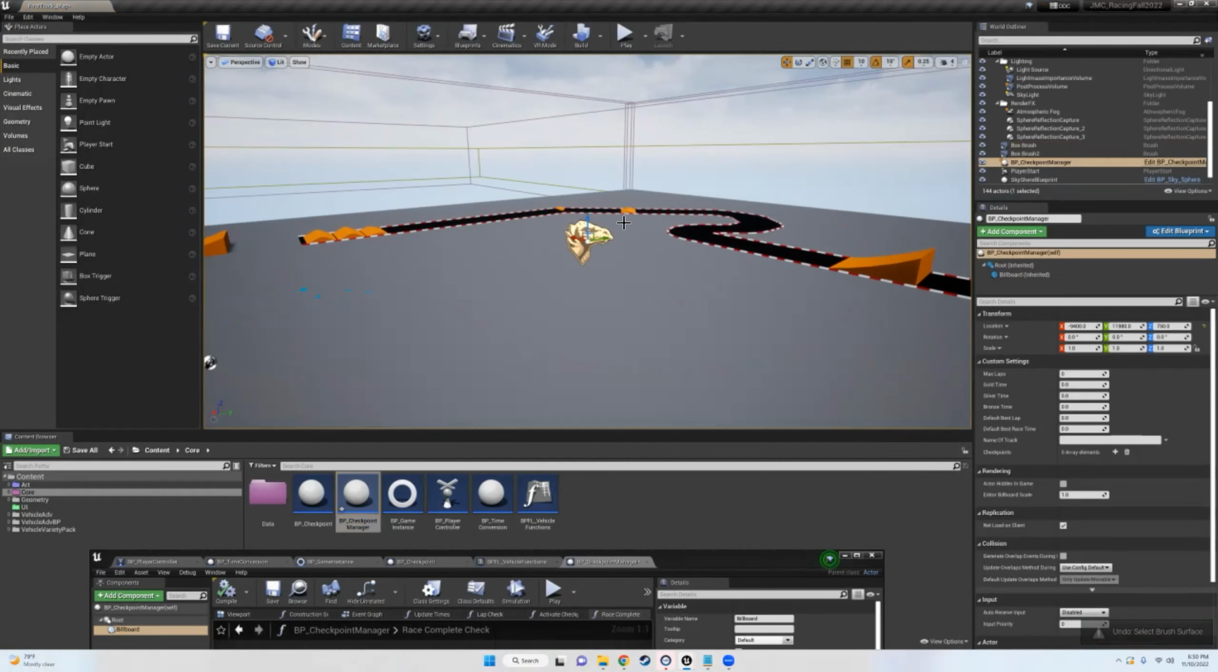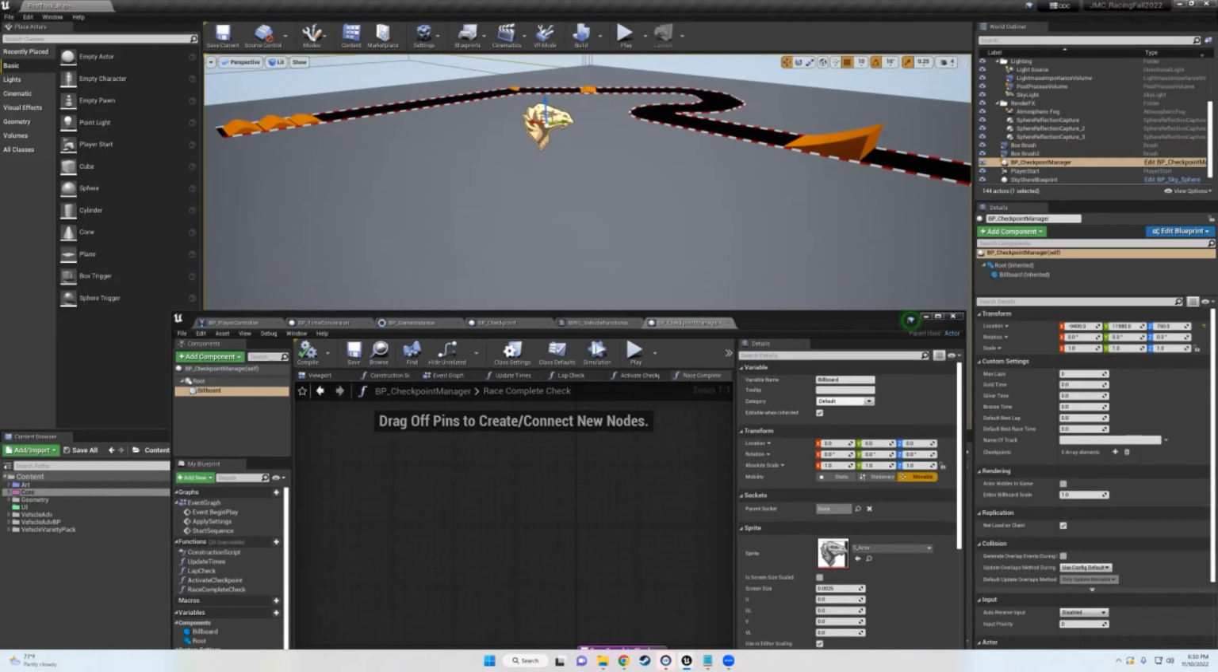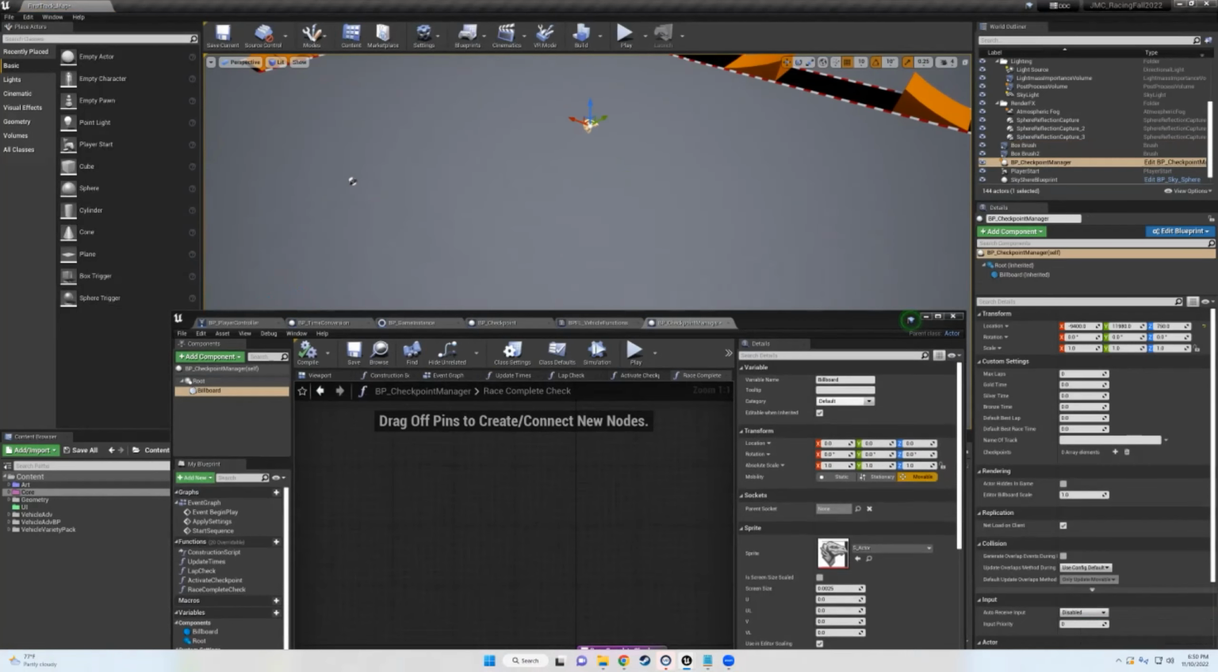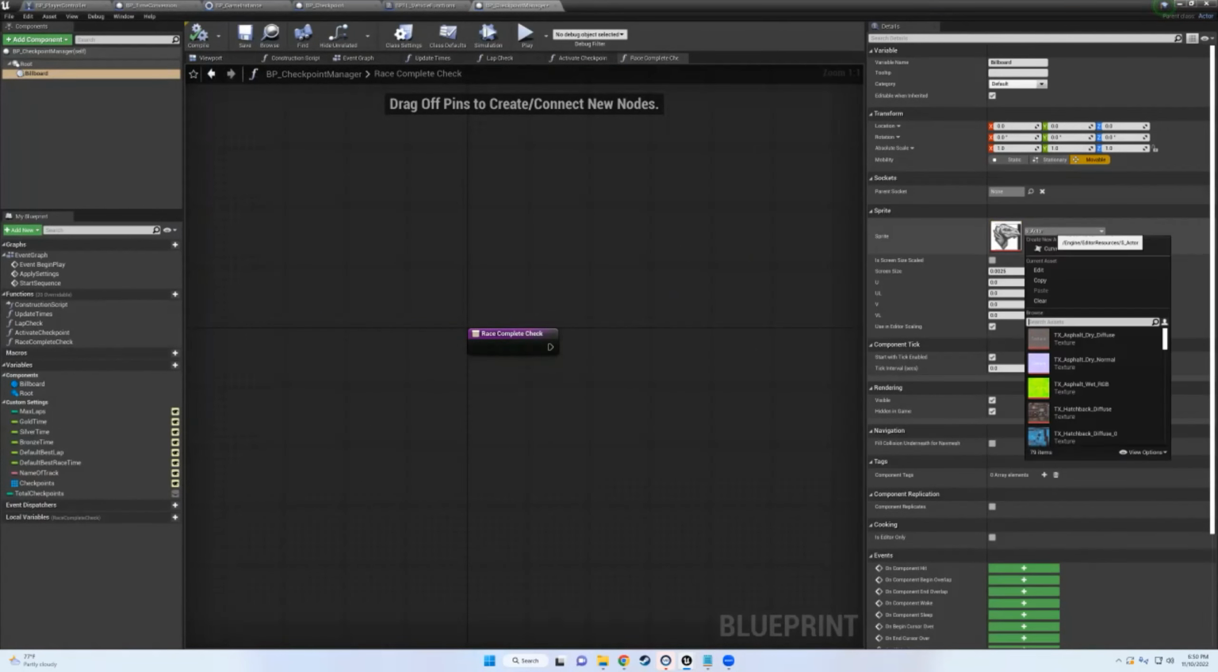Oh, yeah, it's there. It's just very tiny. There it is. So now you can see it. Okay, so that's that. And now let's... What shape is that? It's just a sprite. So we can change it to whatever we want.